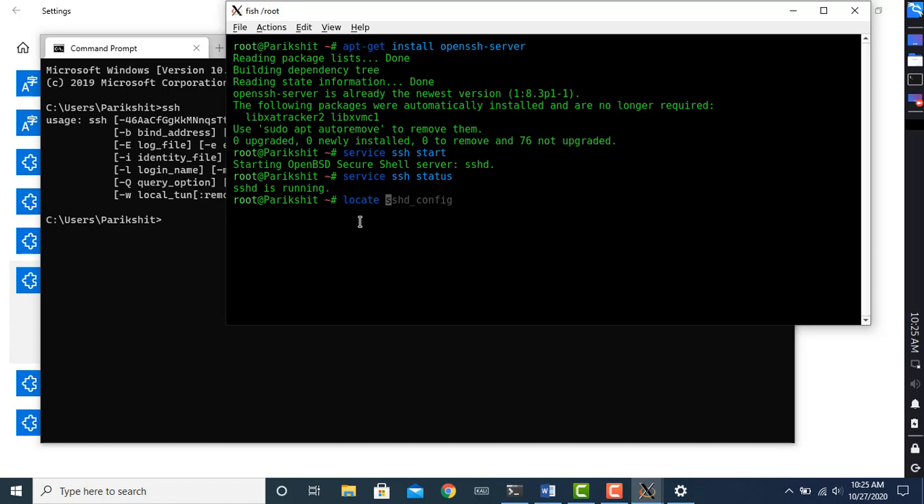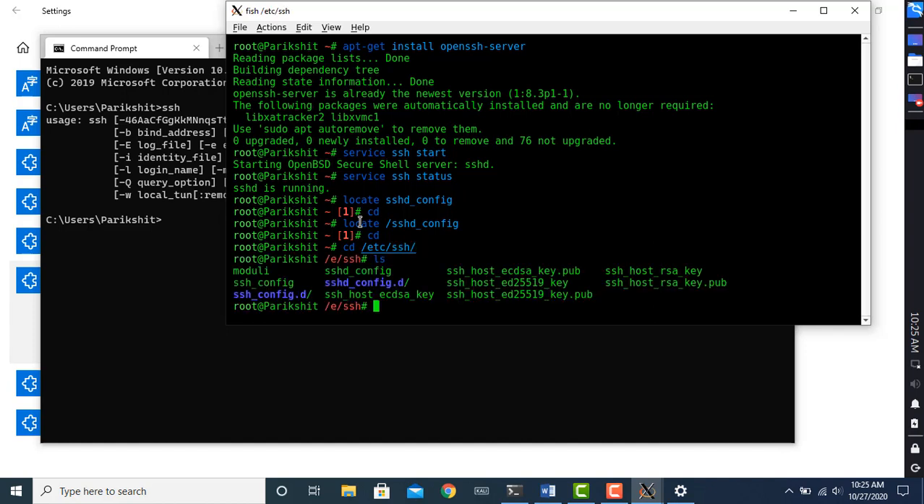You will just have to locate the sshd_config file. In case you don't find it, you can just manually go to the etc folder, ssh, and then press enter, and then you can see the sshd_config file is there. Now you will have to modify that according to our need. So let's say nano sshd_config.